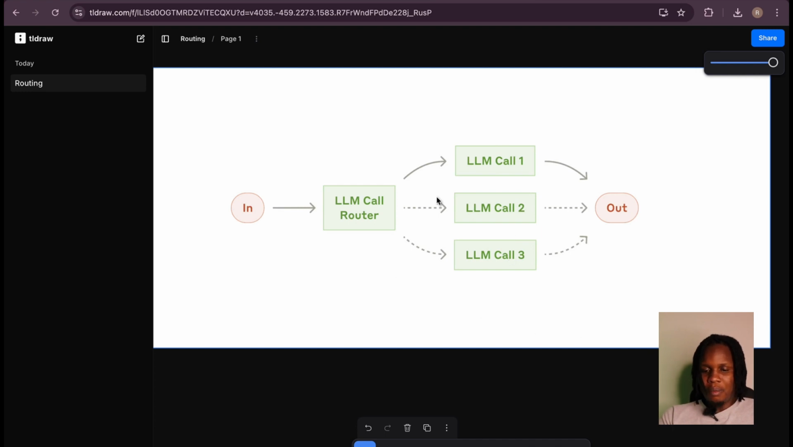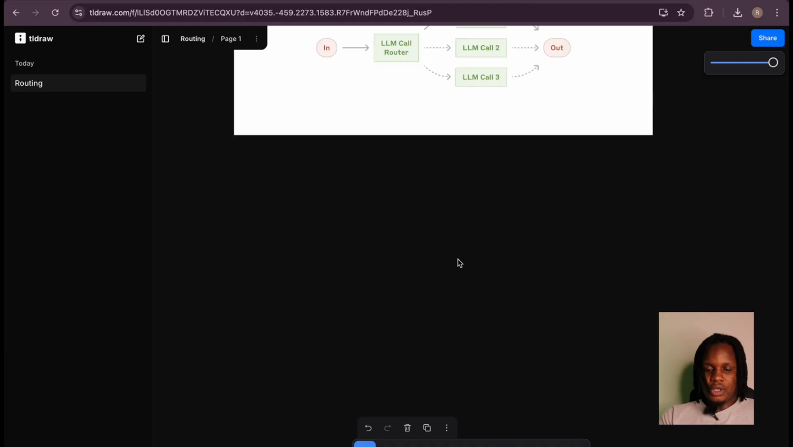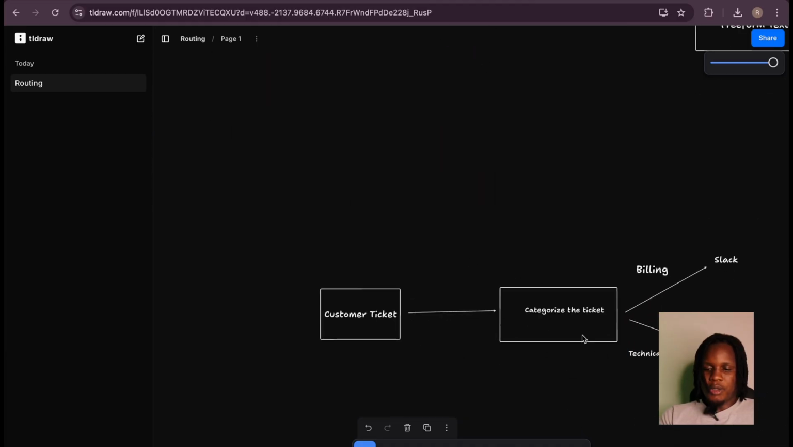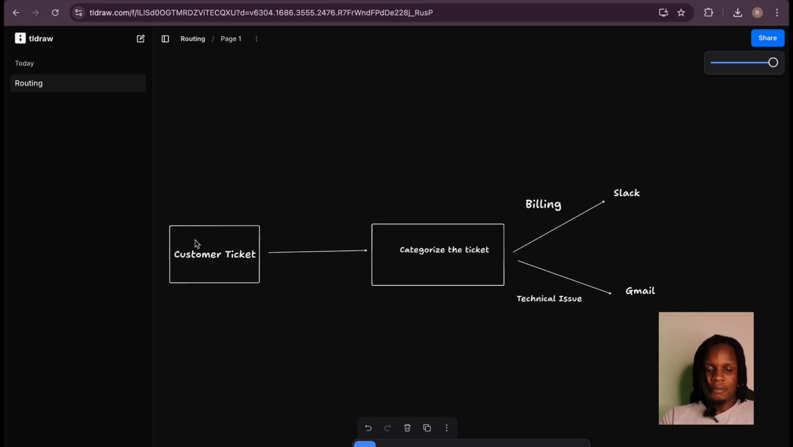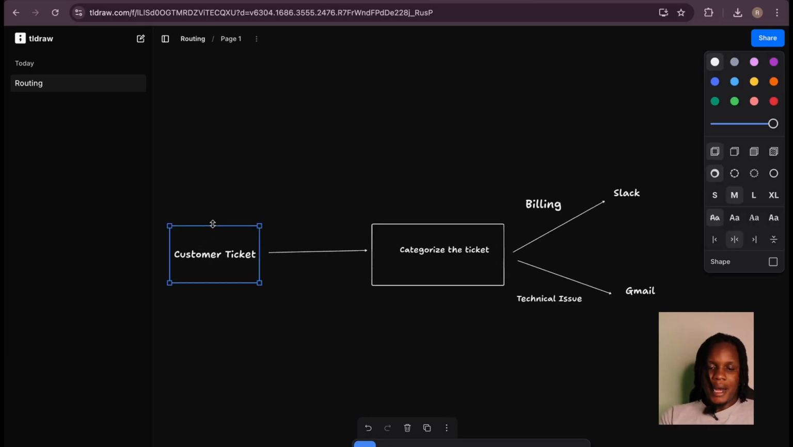We're going to implement this in a very simple format. And just to give you an idea of the specific workflow we're going to build, let's say you have a customer ticket. This customer might either be having a billing issue or a technical issue. But you won't know beforehand because they'll just write a lot of text. It'll be free text. It'll either be on your website chat or it will be via email. It could be coming from anywhere.